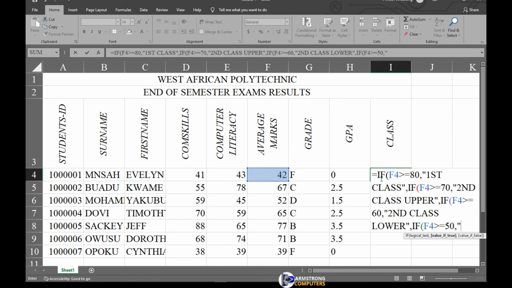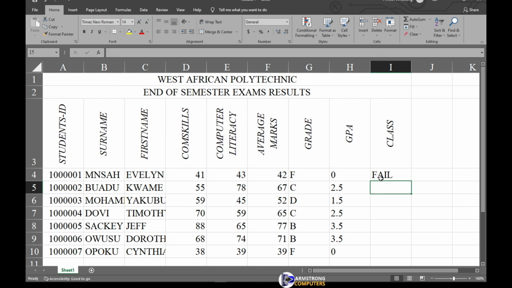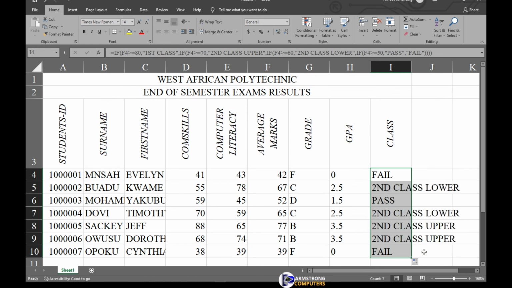then let the class be pass, okay, pass. Then if not, then let it be fail, okay. Then you close the bracket 4 times, 1 2 3 4. Then after that you press enter and it gives you fail. So when you select and you drag using the autofill, voila, you have that. So that is your work.